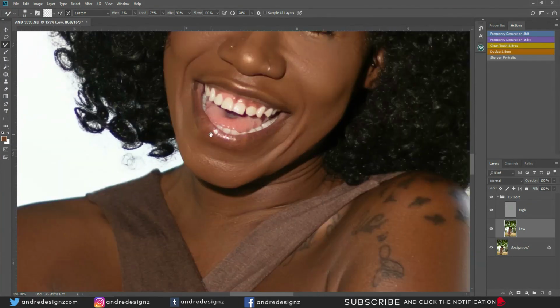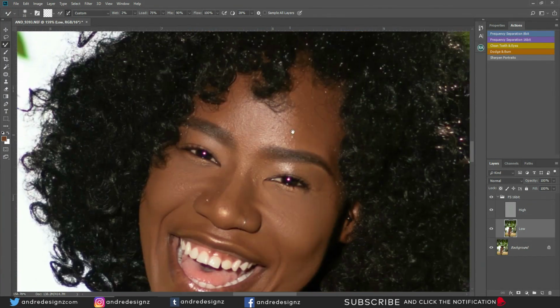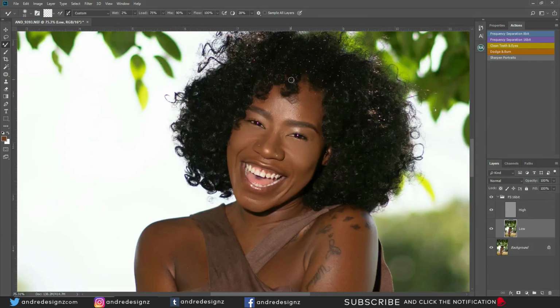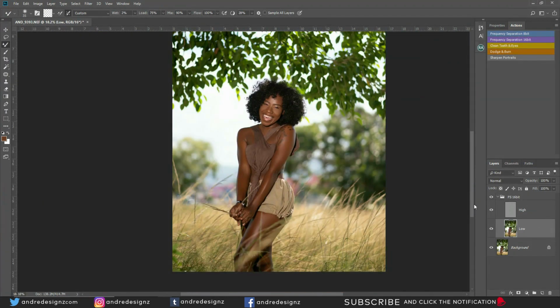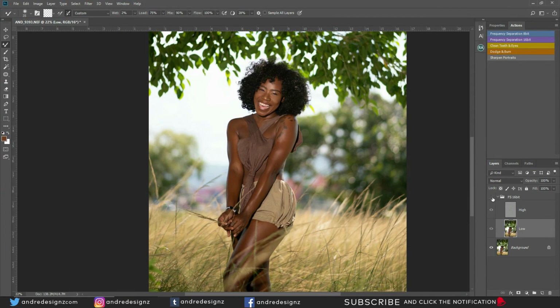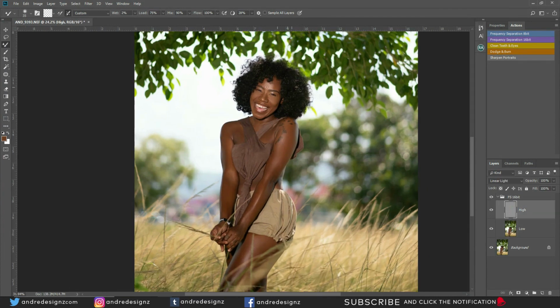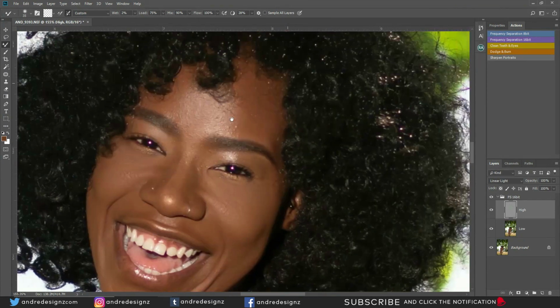Alright, so I think I'm done with the mixing. I don't think I need to do any more mixing on this mother's skin. Let's see. Before and after. So we're going to go to the high frequency layer right now, and we are going to clean up the skin, like get rid of the pimples and stuff like that.